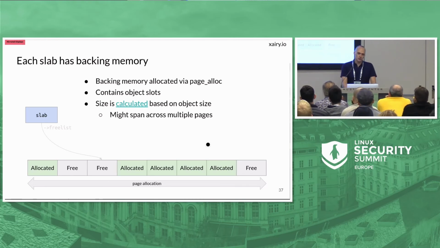Then remember that each slab, of course, has backing memory. This is the memory that's allocated from PageAlloc, and this is the memory that contains object slots. Some of those slots can be allocated, some of those slots can be free. Depending on how long ago this slab was created, of course, the SLUB allocator manages the memory in this slab; slots get allocated and freed all the time. The size of the allocation that is used for slabs is calculated based on object size, and throughout the slides I'm going to have links to the specific parts of the SLUB source code that do different kinds of calculations and actions. So if you're studying the slides on your own, you might want to check out those links.